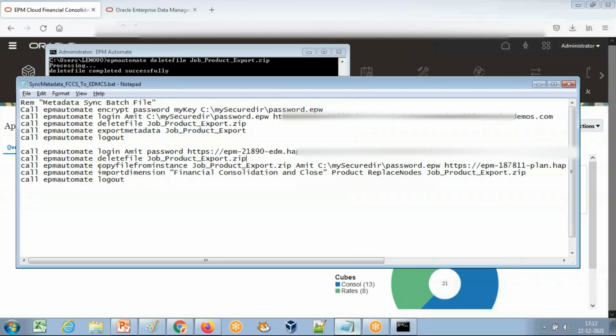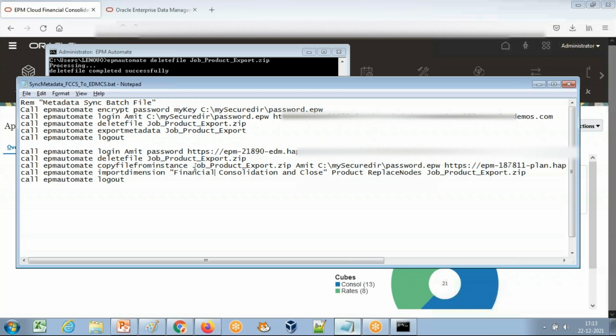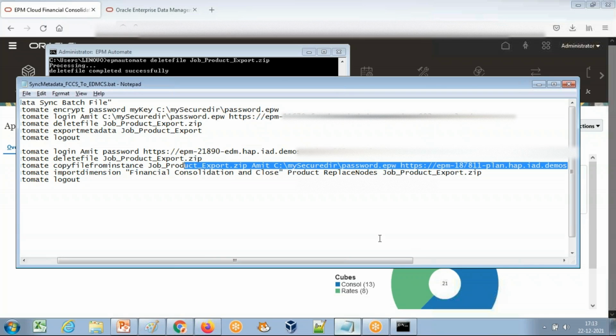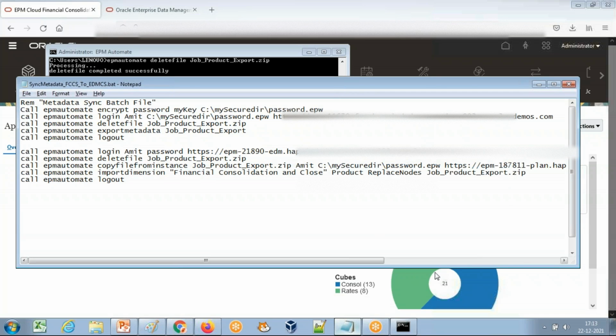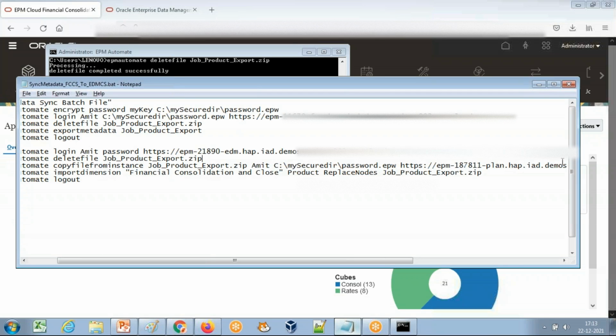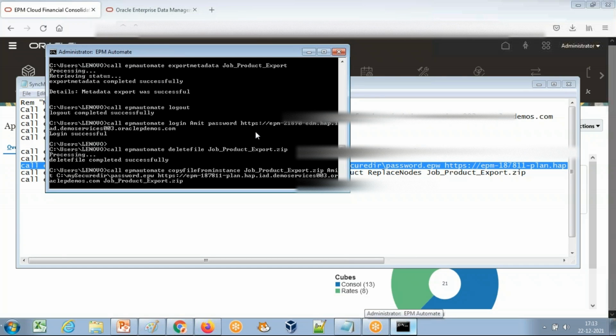It again takes a few seconds. Yes, and then I'm going to copy this file. Copy file from instance, from my FCCS application to my EDMCS, right? Copy from instance. This is the name of my job file, right? This is username, credential, password, and I'm going to export this file to my EDMCS. So I define the EDMCS URL and the name of my job file, isn't it? I execute this, and as a result, the file gets copied from my FCCS cloud instance to my EDMCS directly.